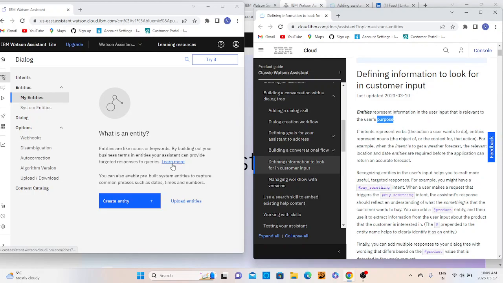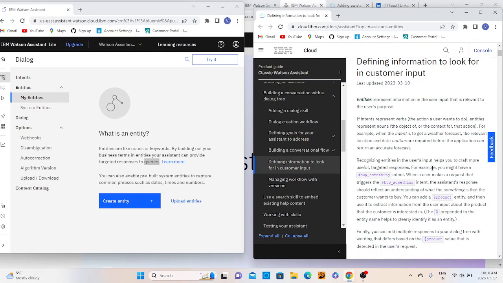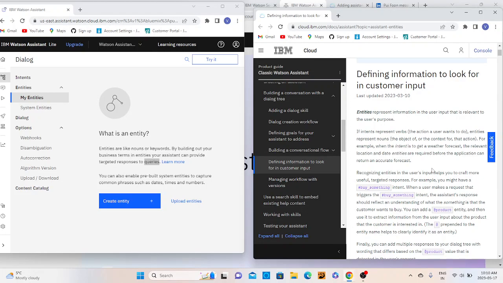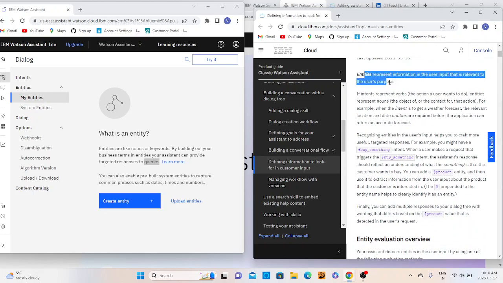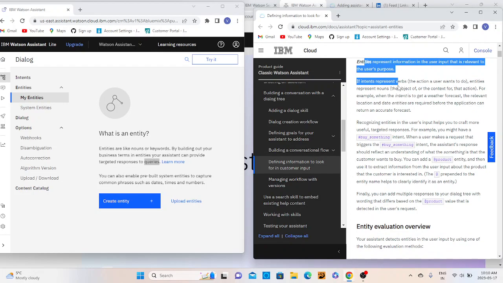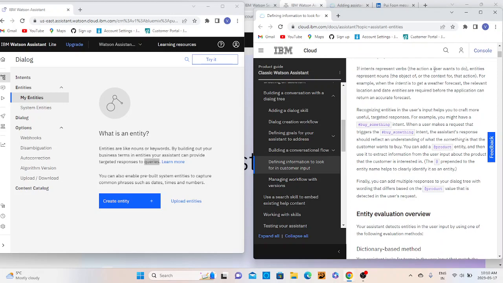I have used this. If you click this, entities are like nouns or keywords. By building out your business terms in entities, your assistant can provide targeted responses to queries, and you have to learn more about it. So I have clicked it here. Let us look more into entities, defining information to look for in customer input. Entities represent information in the user input that is relevant to the user's purpose. If the intent represents verbs, the action a user wants to do, you should read all of this.